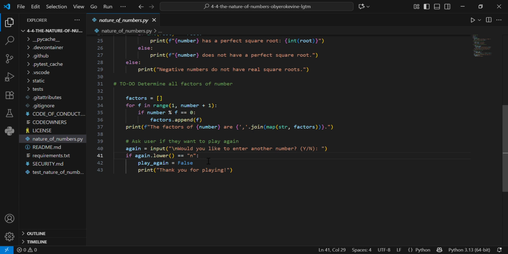We move to the next line. play_again = False. If the user said n for no, we set the variable play_again to False. This tells the program to stop the loop, because earlier we had a while play_again loop running.